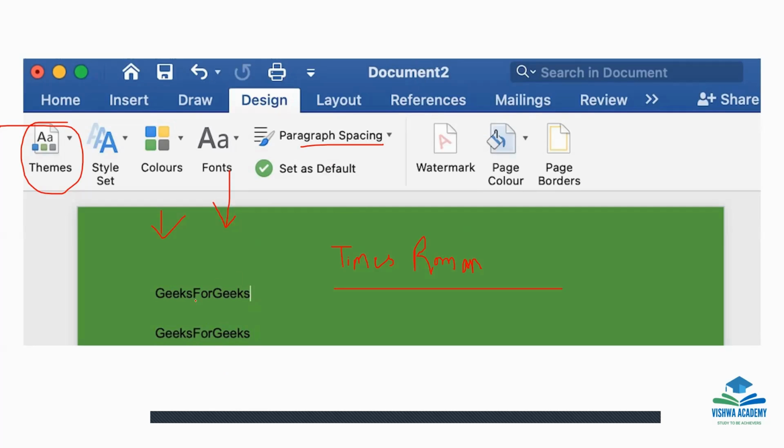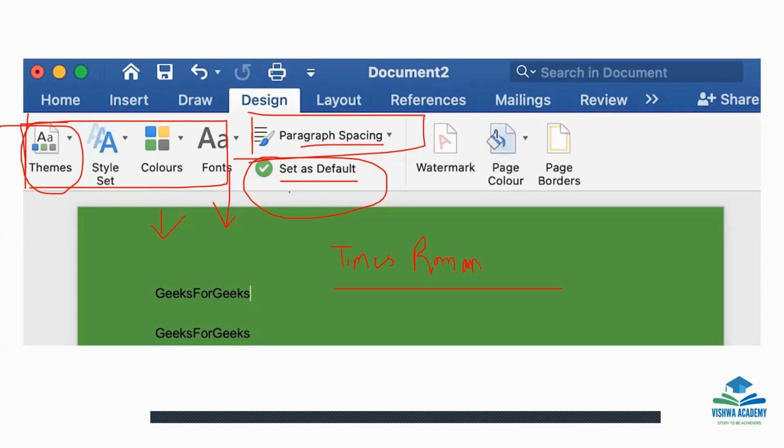Paragraph spacing. If you want to space the paragraph, set as default. If we set all these things first and then click on set as default, then we don't need to make any change every time. If we choose any font for the first time, then we have to choose it again and again until we click on set as default.